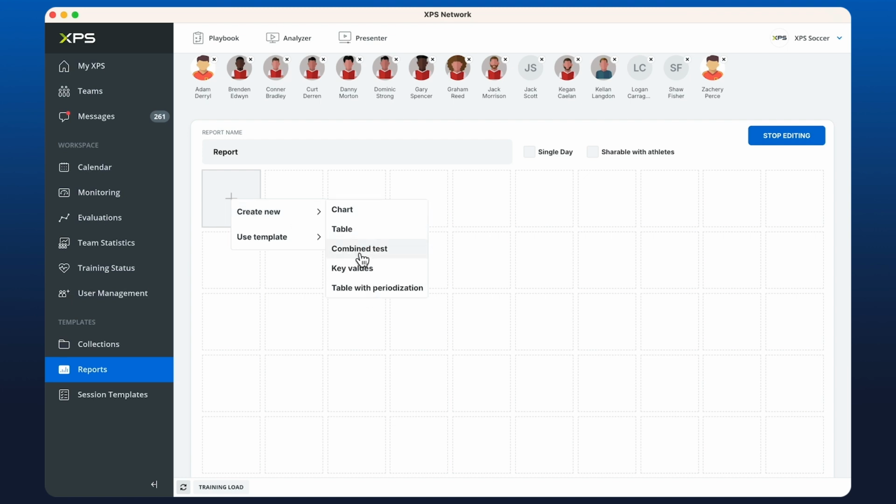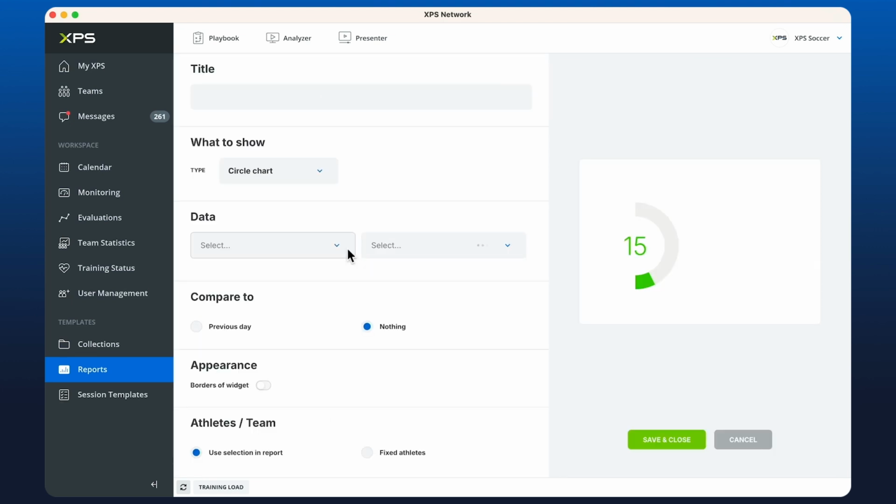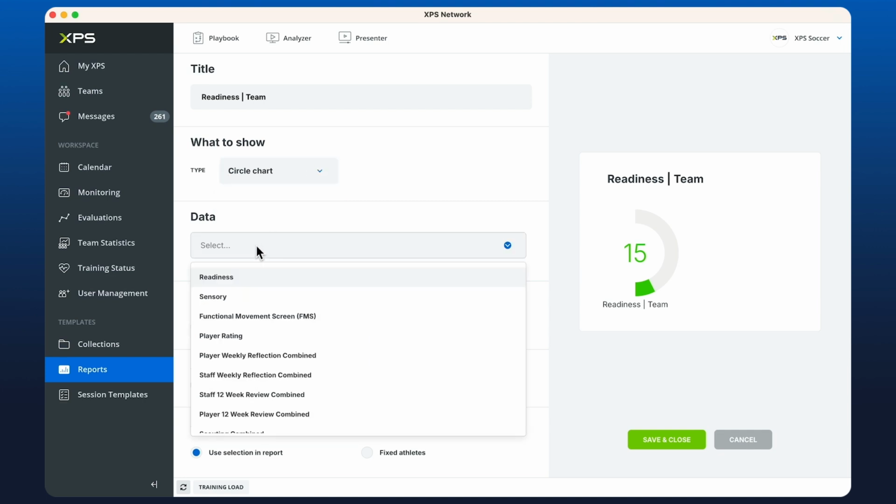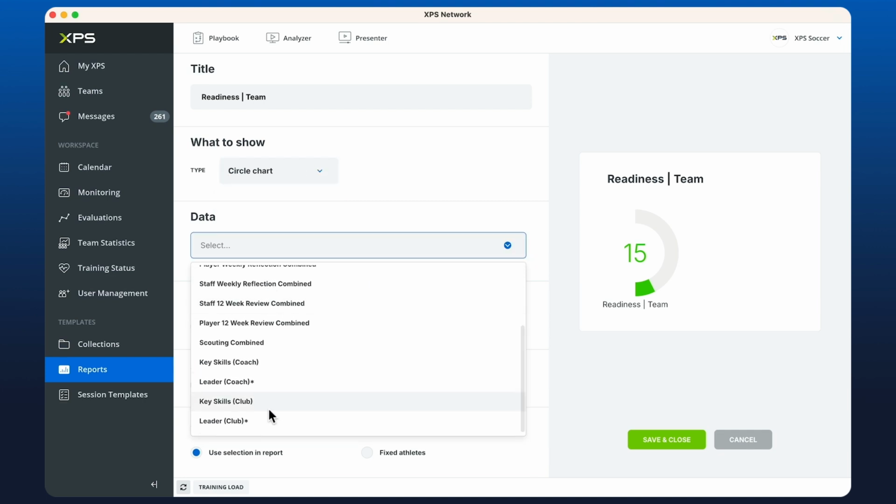The first one we're going to go for is combined test, and our report's going to be called wellness and training load. And we'll go through all of the widgets and how we can link them to these two parameters. So first off, we'll choose combined test, and this one I'm going to call readiness for the team. Just give it a label, and I can choose circle chart.